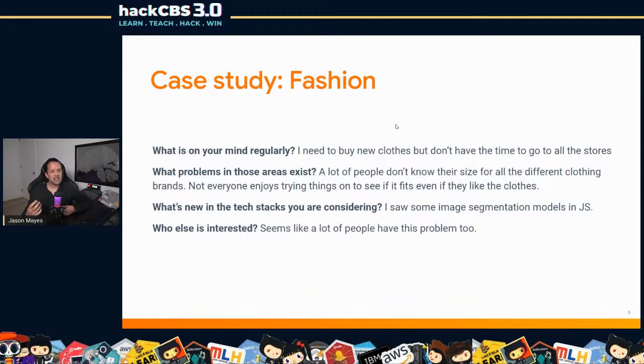Now, what was new in the tech stacks I was considering? Well, at the point in time I started this, I was fairly new to TensorFlow.js, and I realized there was a new model that came out for body segmentation. And I figured with this, I could repurpose that to actually do measurements of the human body in real time in the web browser. And who else was interested? Well, after talking to a lot of people, it seemed that a lot of people had the same problem as me, and they'd be good candidates to test out this prototype I wanted to make.